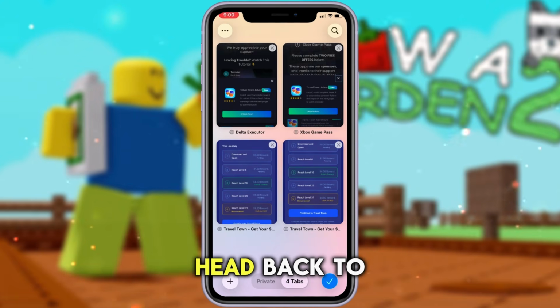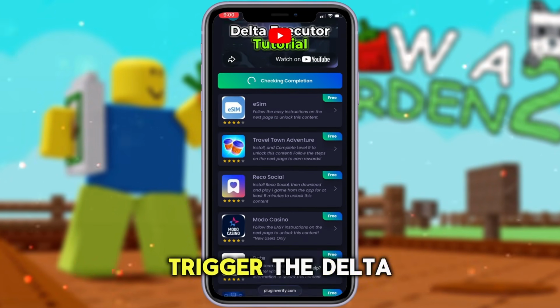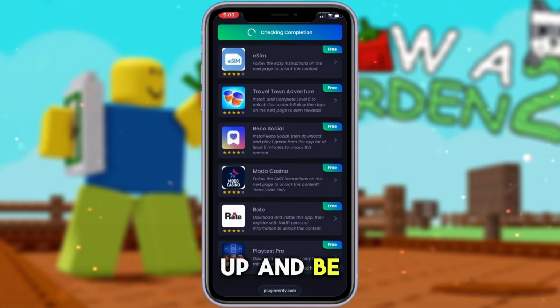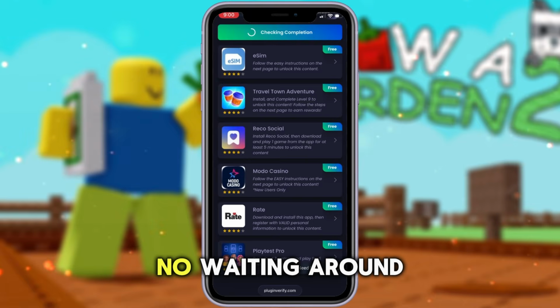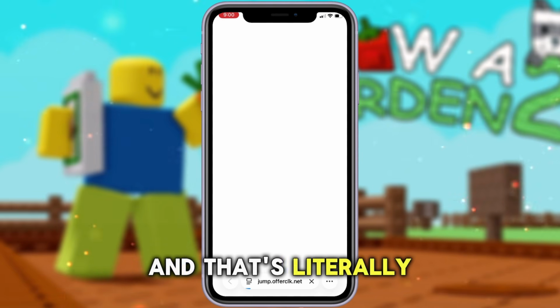Once you're done, head back to the site, or just check your home screen, and your device will automatically trigger the Delta Executor installation. Within seconds, it'll properly set up and be ready to launch. No extra steps, no waiting around. Finish those two tasks, give it a moment to sync, and that's literally it.